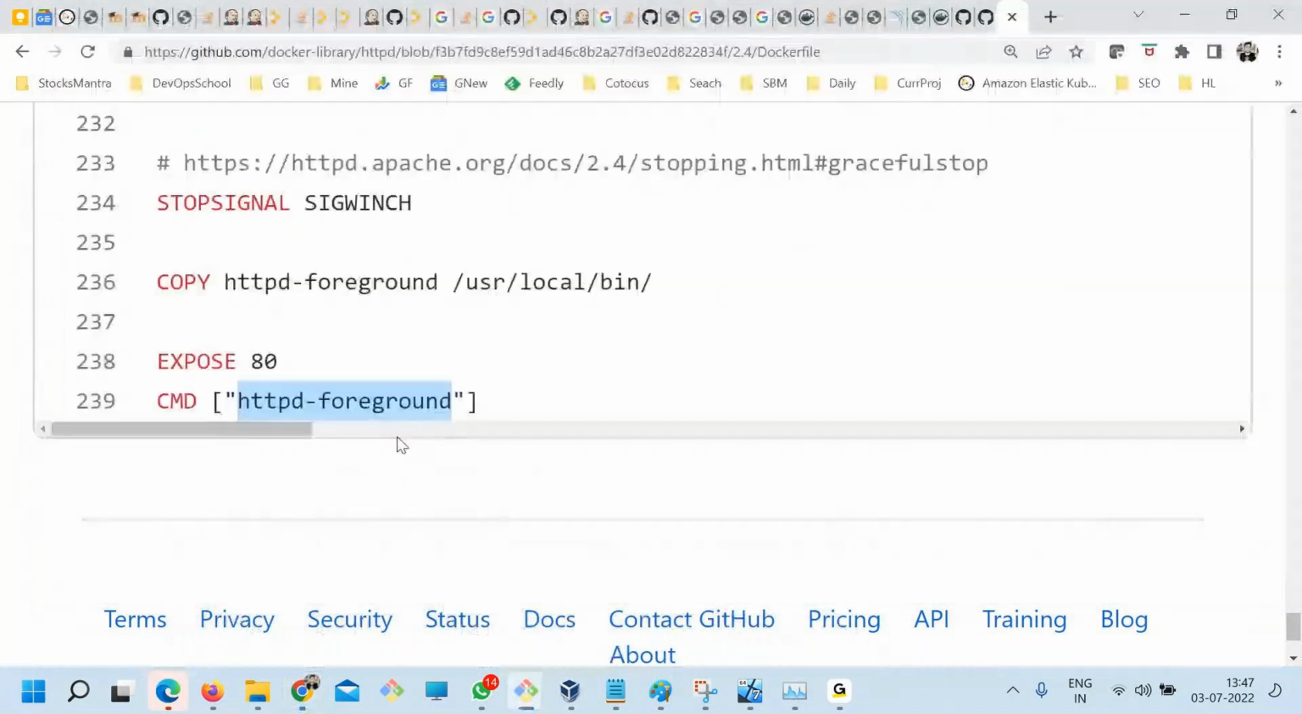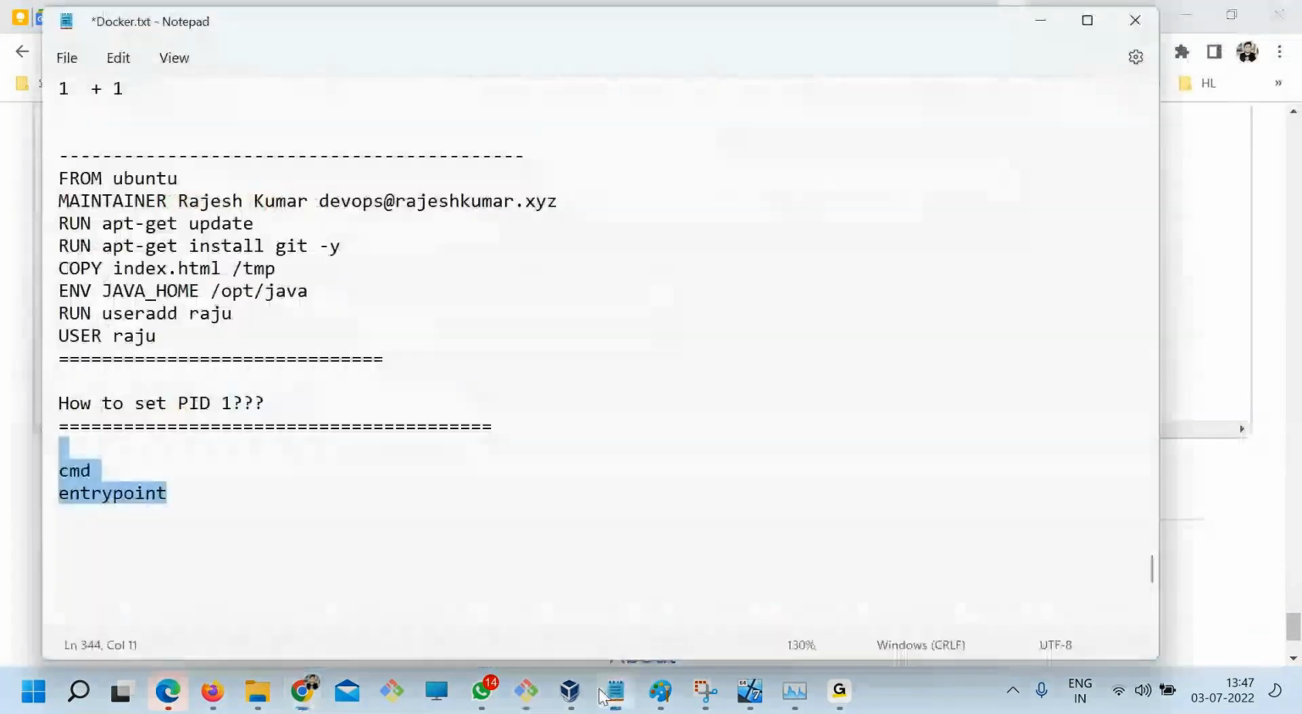So what I am trying to say, I told you the importance of PID1, and also how to set the PID1: use CMD and ENTRYPOINT. But there are certain questions which I would like you to answer yourself. What is the difference between CMD and ENTRYPOINT? You have to find out the answer. That's an assignment, and guys, you have 5 days. Please do that. I have given you a few assignments, so I hope you are taking note of it.